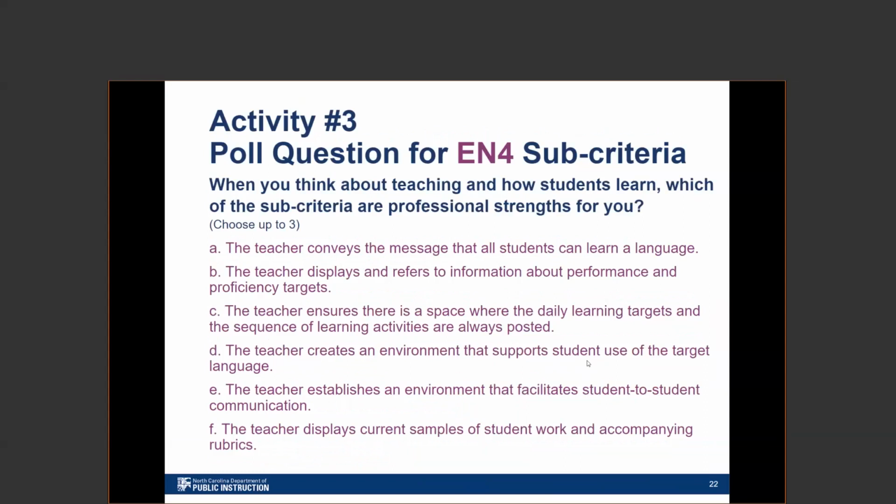So now that you've seen our EN4 sub-criteria, I want you to think about your teaching and how students learn. And consider for yourself for a moment, which of the sub-criteria are professional strengths for you? You can choose up to 3, because you might have more than one. But I want you to really look those over and think about which are the ones that are professional strengths for you when it comes to teaching and making sure your students are learning. I'll go ahead and start the poll so you can add your answers.